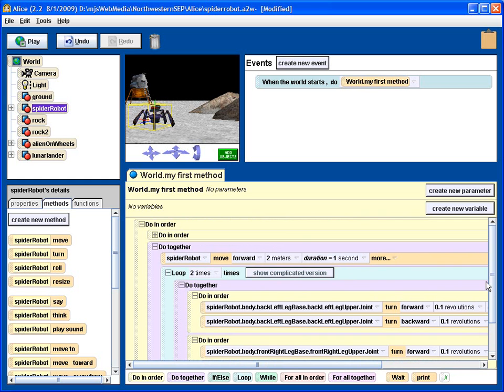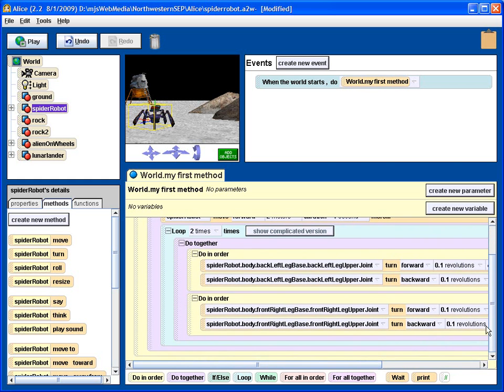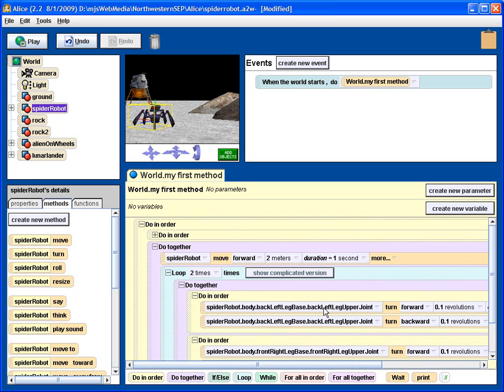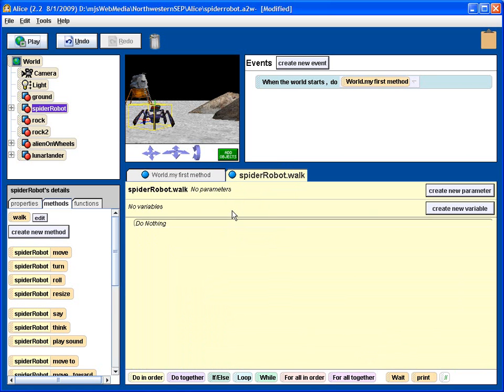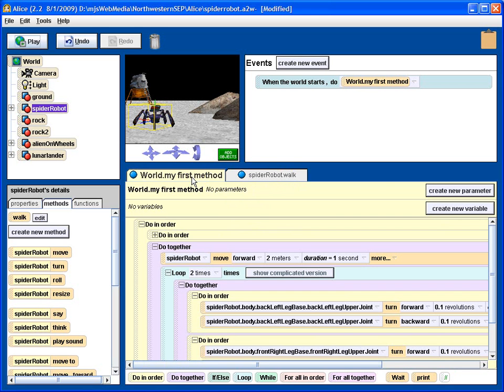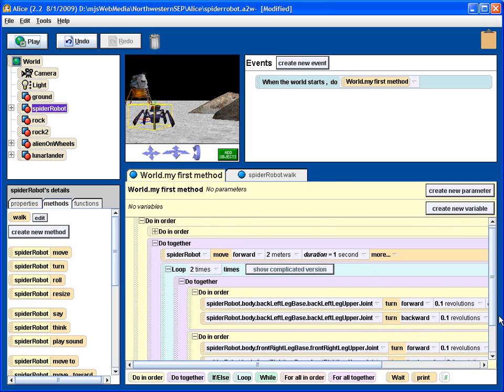Now, we've already taught our robot to walk, but what if we made a command out of it? So let's create a new method for the spider robot by clicking here, and we'll call this method walk. And a new tab opens up so that we can work on this code as opposed to the world method over here. Now, we've already written the code, so can we move it to the new method? Well, as a matter of fact, we can.